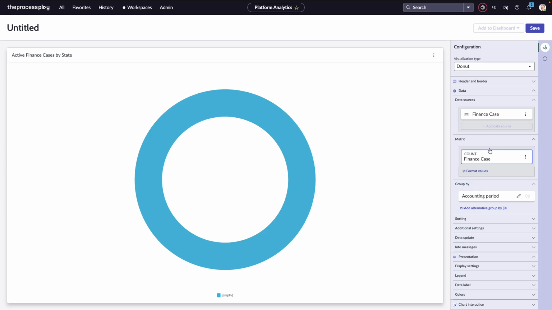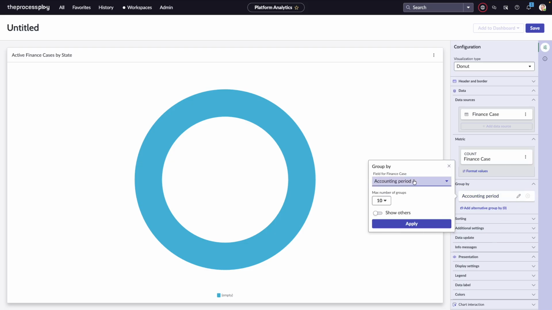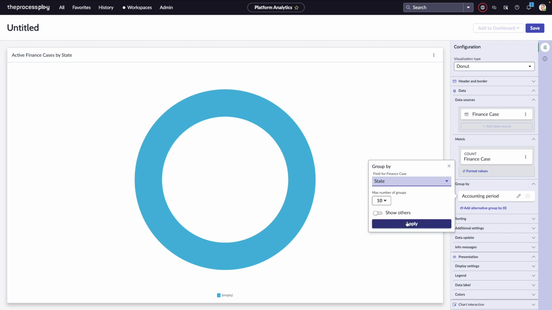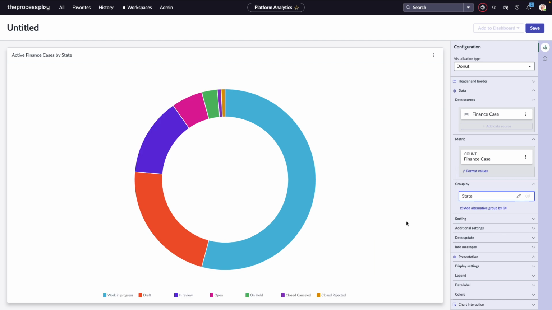So what's the metric that we're looking to count? And then for this donut report, we need to do this grouping by. So I want to do this by state. So much like any of these selections in ServiceNow, you'll have a search bar. You can search for what you're looking for. We're going to choose that, and then we're going to apply that. So automatically we've had that grouping applied, and you can see that we've got all of these different states.